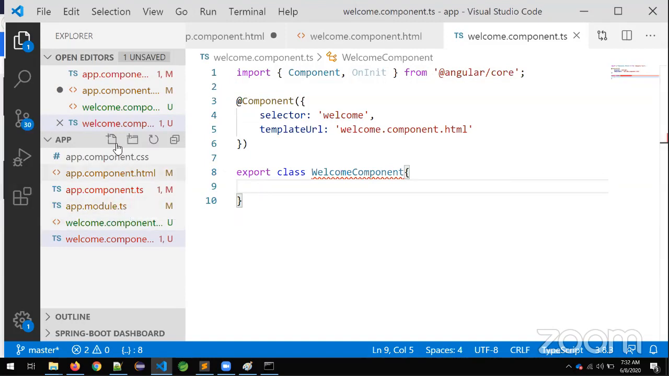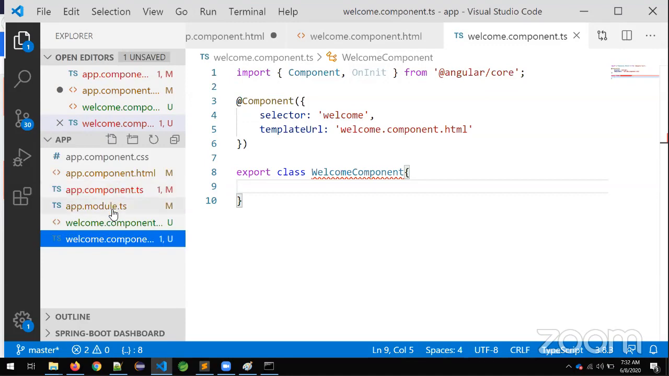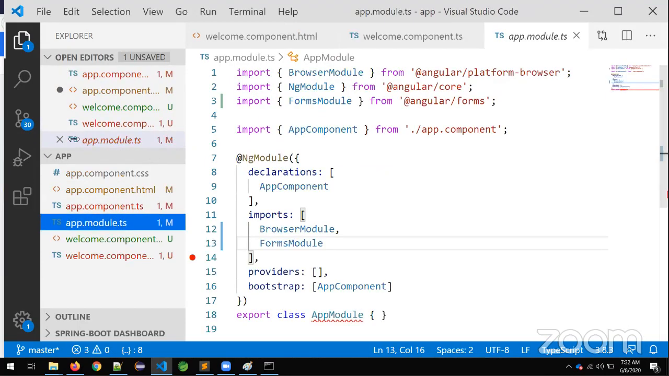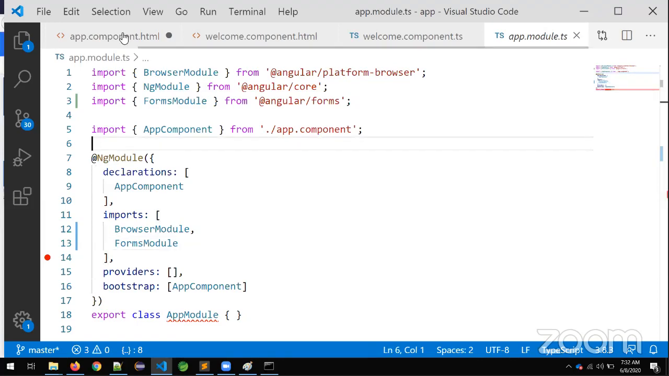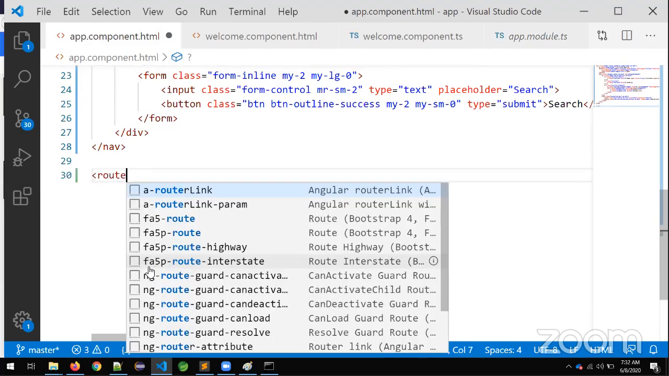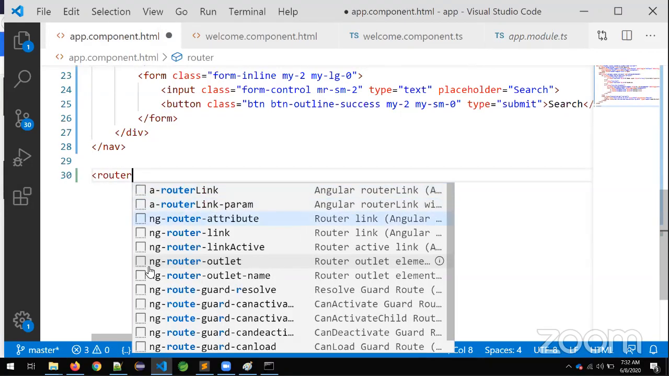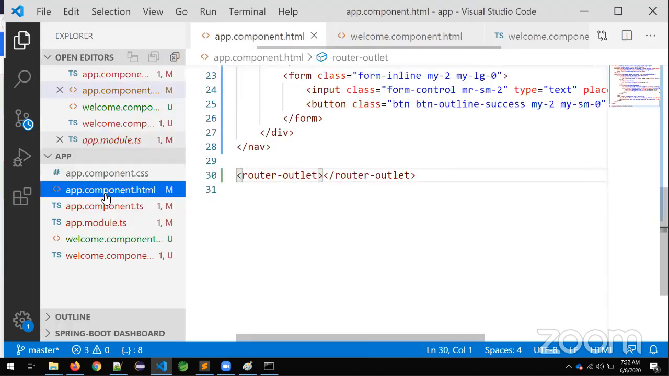Now as a programmer, I want to add a new one. Sorry, let us write the routing related information. Very easy, sir. What is the routing related information? First step, go to your app.component.html. Here I'm going to write what is the tag, sir? router-outlet. Now the corresponding routing related information, let me write in this place.